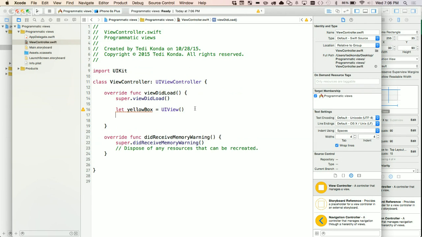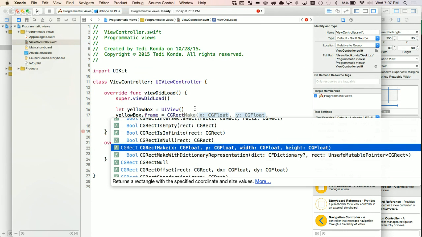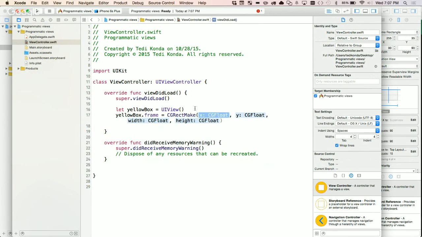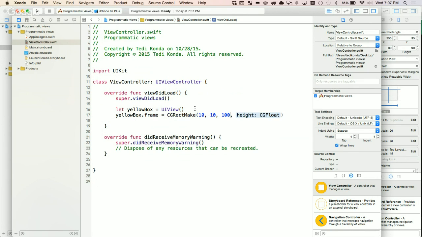So we have our yellow box, and what was the requirement that we need for all views? Yeah, x, y, width, and height. So we set that to the frame. So we can say yellowBox.frame equals, and then those four pieces of information are what kind of a class? Yep, CGRect. And we'll say x is 10, y is 10, width is 100, height is 100.